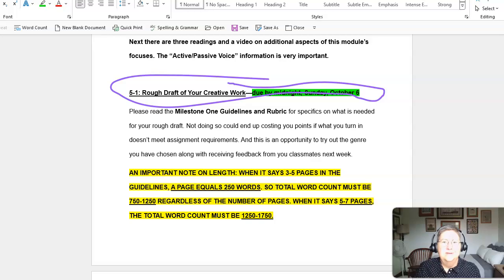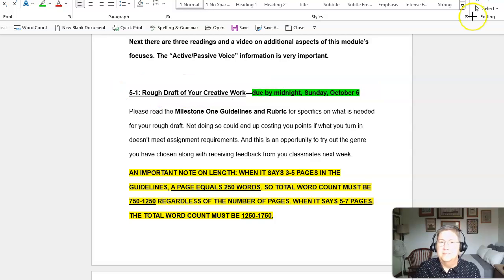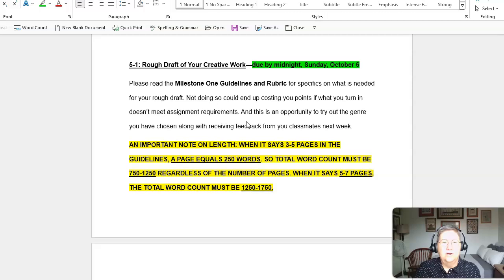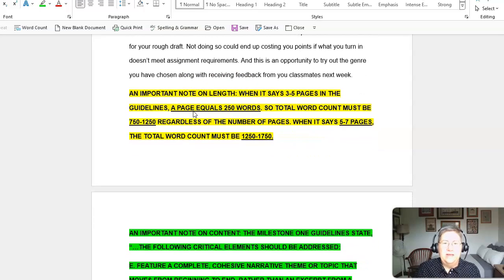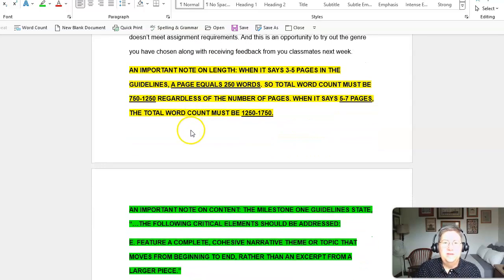Rough draft. There are a couple things that are important to pay attention to on the guidelines and rubric. First of all, length. There are specific length requirements for the rough draft dependent on which genre you're writing in. However, I need to make it even more specific because the guidelines and rubric leave out some important information. So let me read this to you, and then I'll explain it a little bit further.